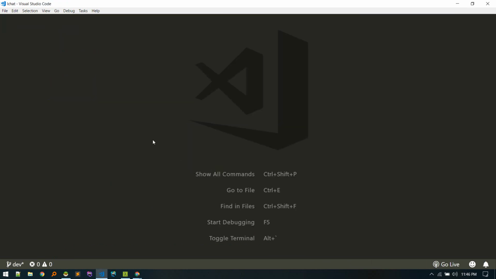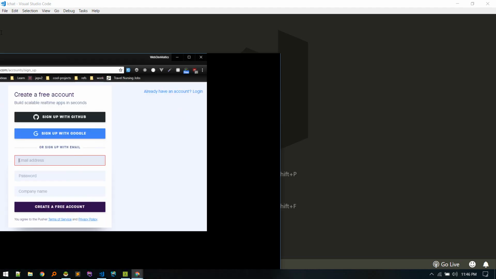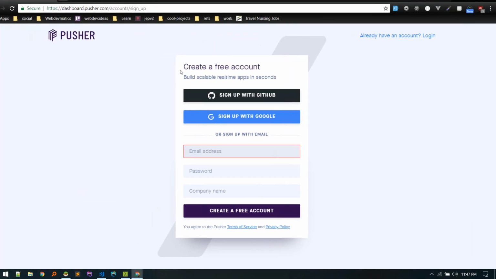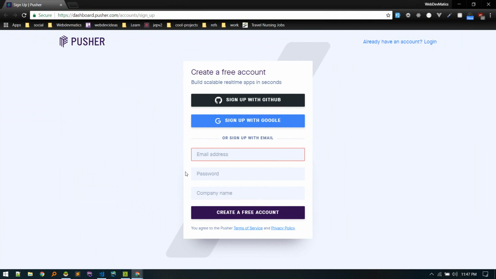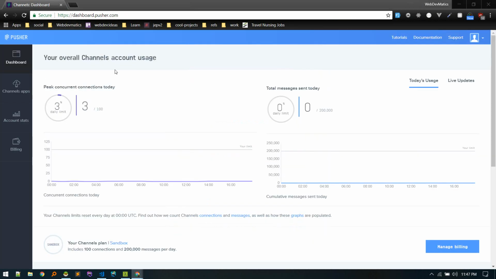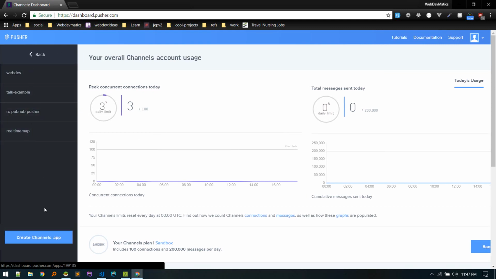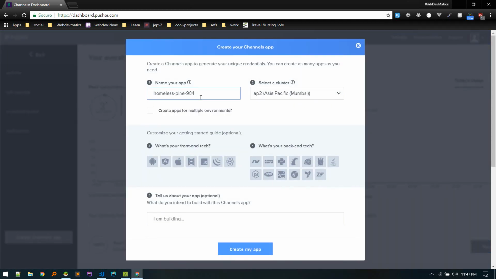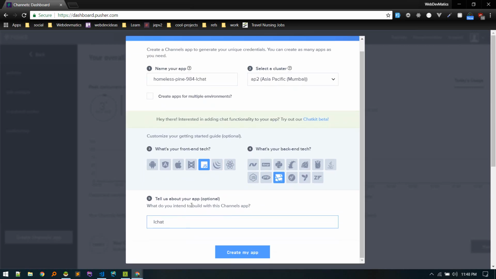Next we'll set up Pusher and all broadcasting related settings in our project. First you need to go to pusher.com and sign up for an account. If you already have an account, you can just log in. After you log in, you'll get this type of dashboard, and from here you can create a new app. I've got a couple of existing apps here, so create a Channels app, and you can name your app anything you want. I will call it LChat. These fields are required, this one is optional. So create my app.